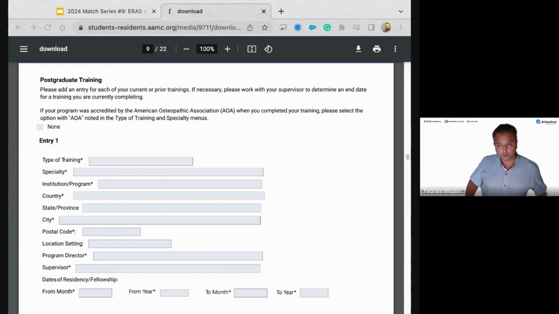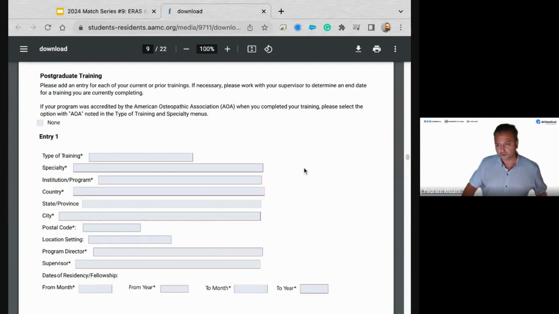Make sure that you don't put it here if you've not done residency. That's what this applicant did. He did residency, PGY1, in the US and did not fill this out. The program accepted him, then found out that there was one year of residency that was done, and they were really upset that he didn't mention it here. So the reverse is also true.